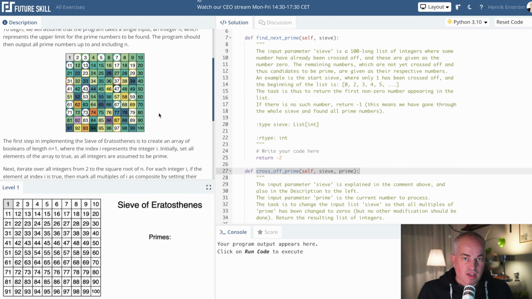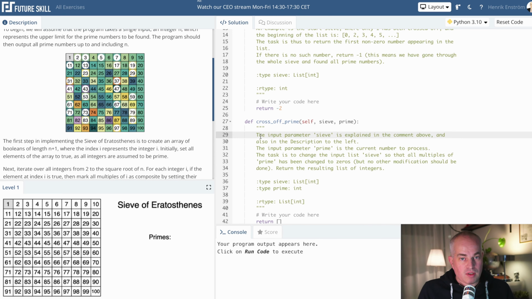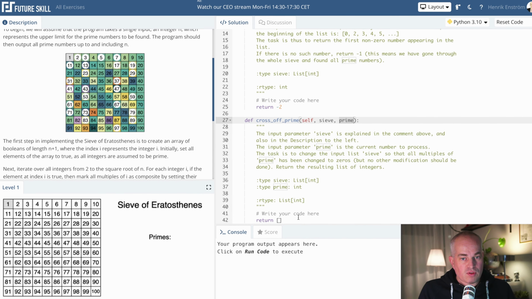So 2 tasks. Find next prime: there we get a sieve in, which is a list of all the integers from 1 to 100. Some are already crossed off, they are 0, so we should find the first non-zero number in the list, or the sieve. The second task, cross off prime: we get the same sieve, a list of integers with some crossed off being 0, and then the prime that we are asked to cross off this time. And when we return the result of those operations, in the first case we return the number that we found, and in the other one we return the whole sieve with the correct numbers crossed off.